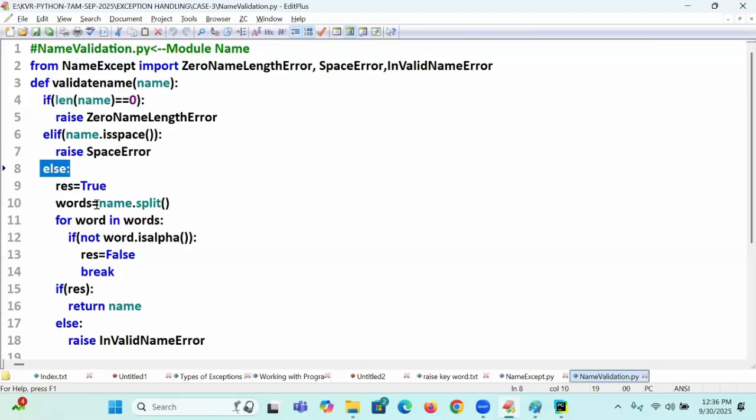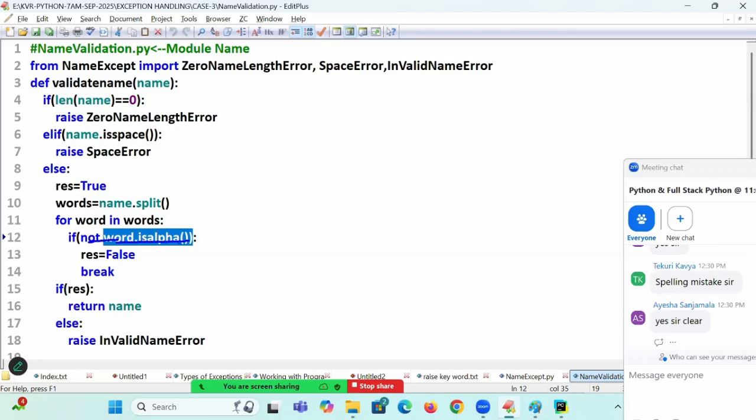Else you are taking name.split(). What is coming? Words. And res is equal to what? True. Like a true or false, prime number, not a prime number, oval or not oval. I already taught this to you. For word in words, the first word is coming: Guido, Van, Rossum. If word.isalpha() is true, not true. If it is purely alphabets, it is going to the next word.